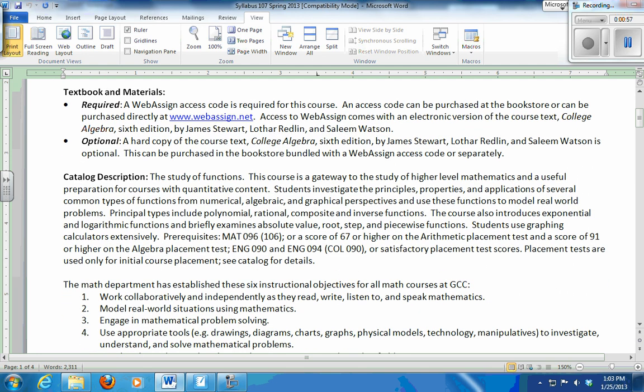Textbook and materials. So this might be a little bit confusing. The only thing that's required is an access code to WebAssign. WebAssign is an online platform, and it includes an e-version of the whole textbook. You buy an access kit like this, except it's not MyMathLab, it's WebAssign.